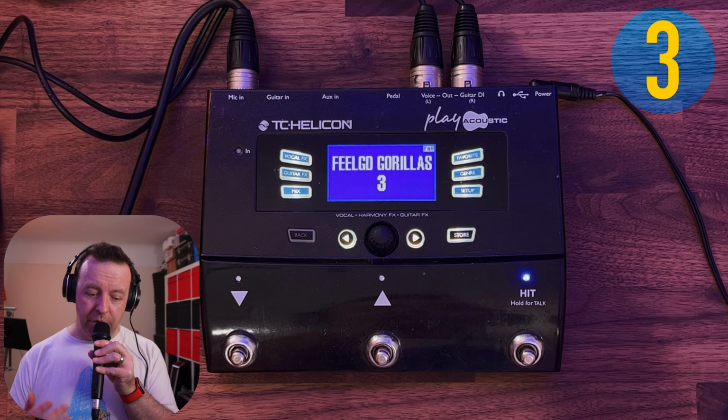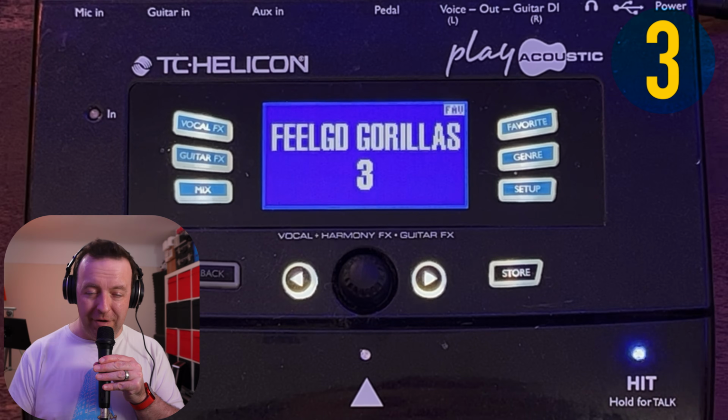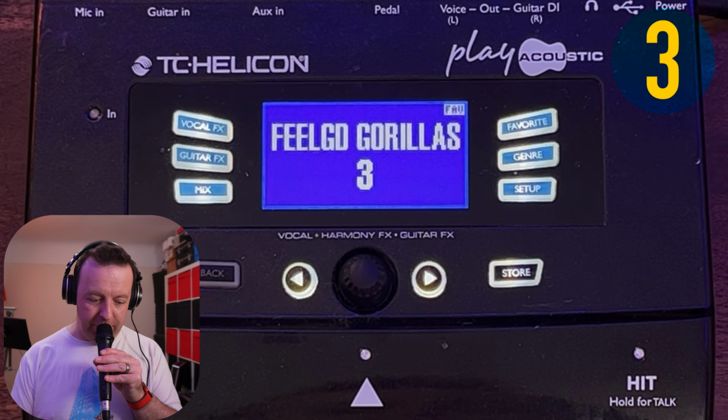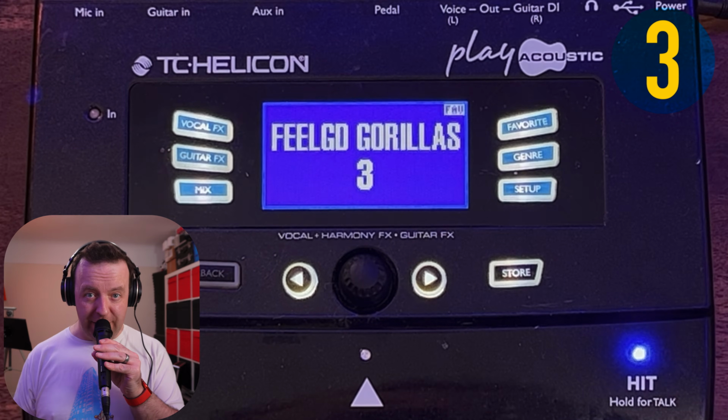Now the next one is called Feel Good Gorillas. TC-Helicon actually took a load of different presets and gave them names, and they sound very, very close to, if not almost exact to, different songs that are popular. So this one was kind of taken or inspired by the song by Gorillaz called Feel Good. 1 2 1 2. Obviously this is off right now, and then as it goes to hit 1 2 1 2, it's a radio sound.